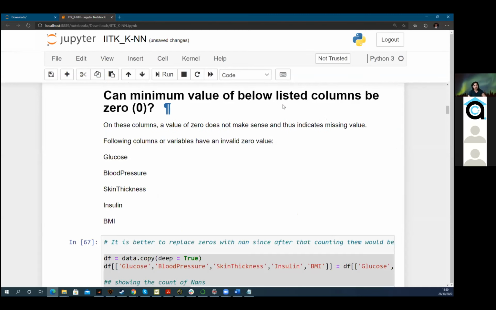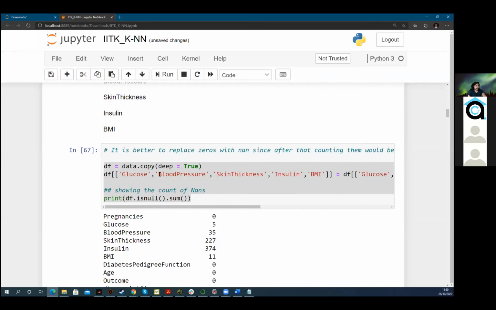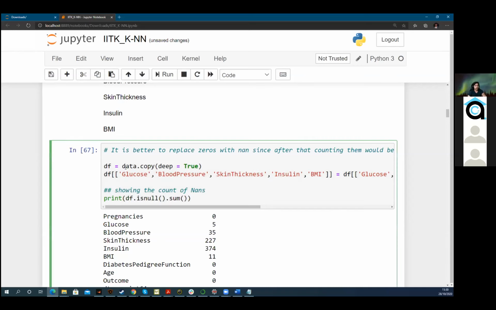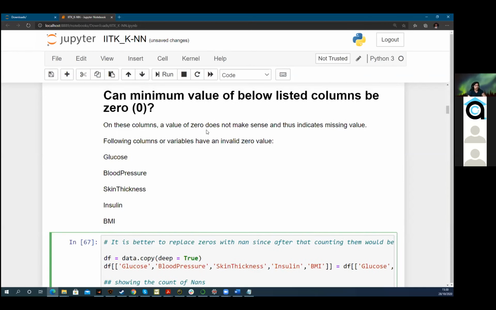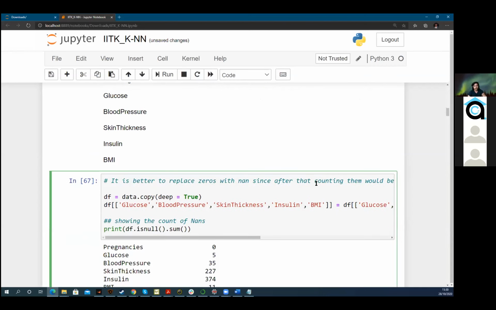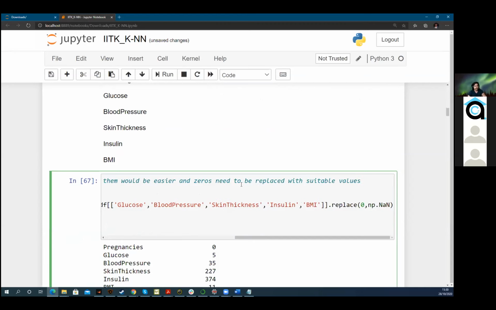So then, can the minimum values of the listed columns be zero? We have to check specifically whether these columns can ever be zero or not. For this, we try to use isnull, to see if there are any null values. We have seen this in the previous classes. So we copy the data from the DF: glucose, blood pressure, skin thickness, insulin, and BMI. These values cannot be zero. So we are replacing the zero with none, since counting them would be easier, and zeros need to be replaced with suitable values, right?